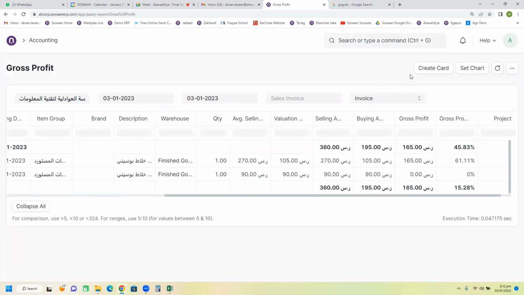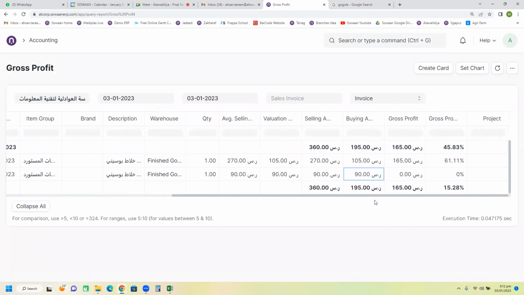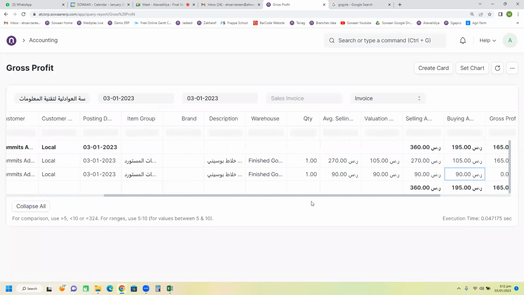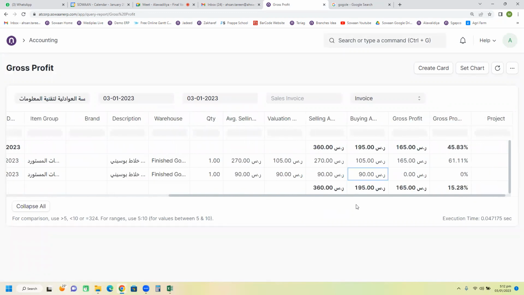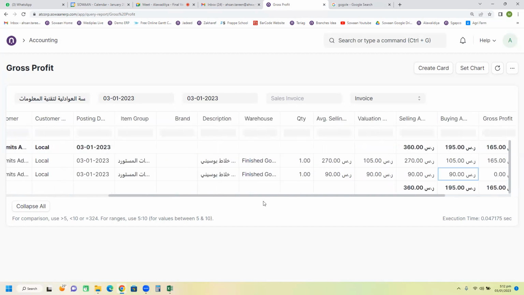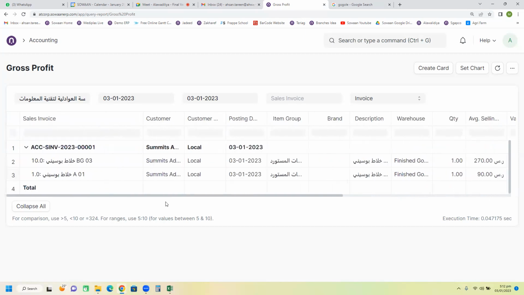And here in the gross profit report, it is reflecting, but we need to create a delivery note to make a delivery as well. It has already recorded the accounting impact, but you see, we need to create a delivery note document as well to make it correct.